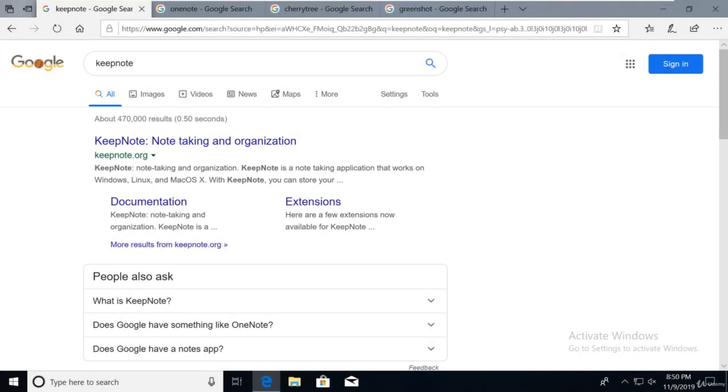All right, so in that example in the last video, we talked about using KeepNote. If you go to Google and type in KeepNote, all you gotta do is come here, and KeepNote works on Windows, Linux, and Mac OS X. Great tool. The only issue with this tool is it has not been updated in a long time. Some people find issue with that.